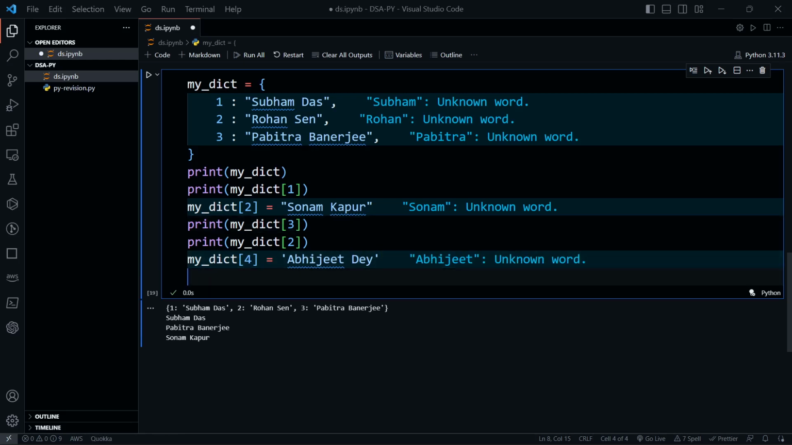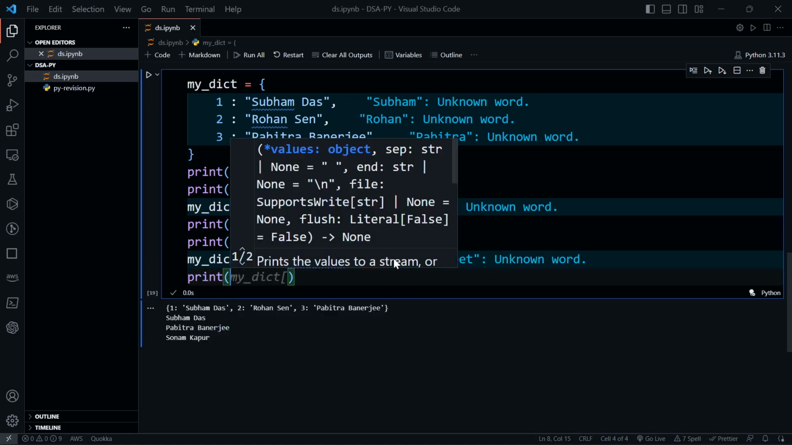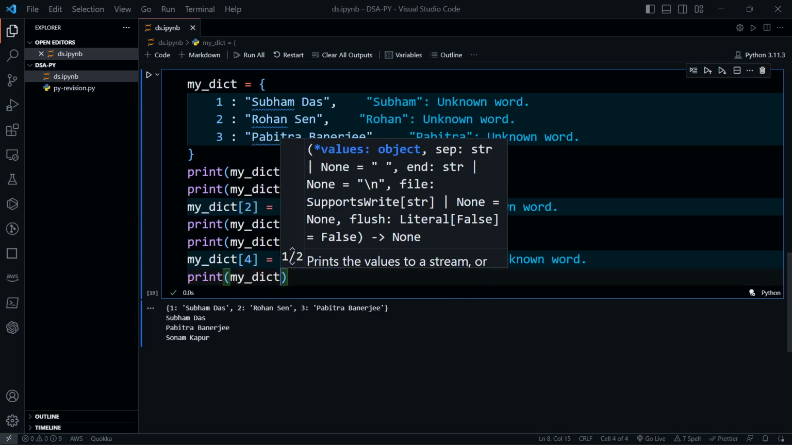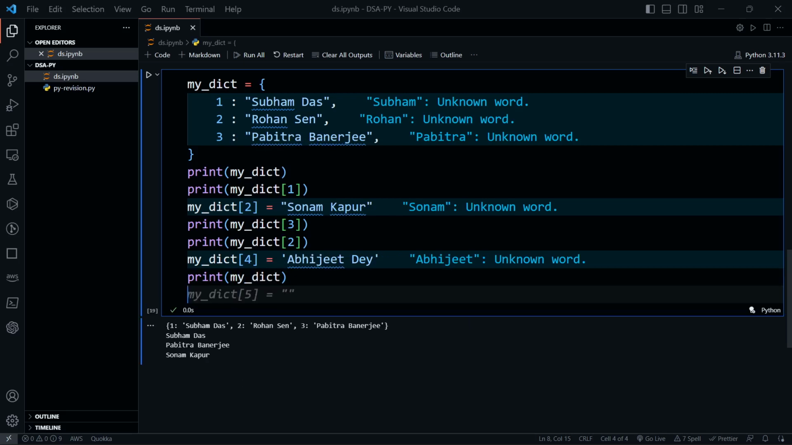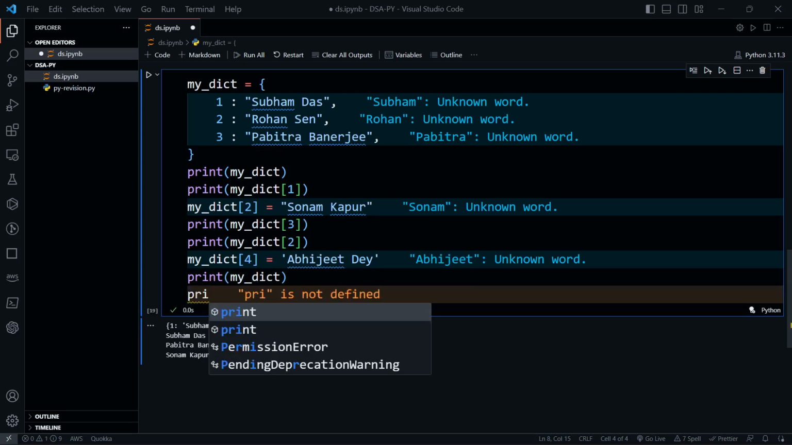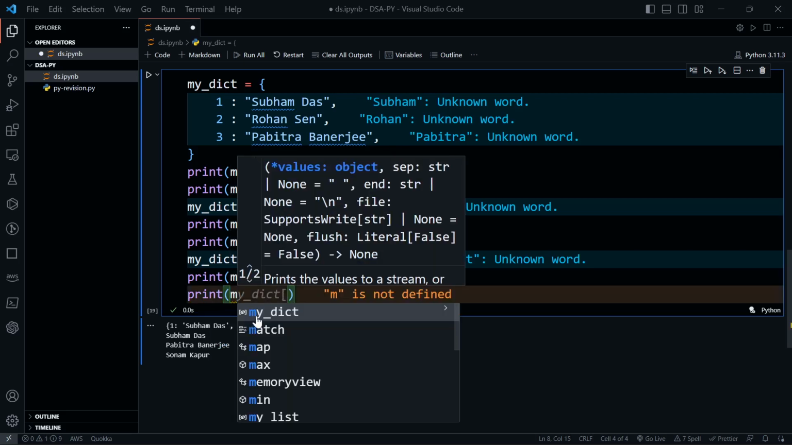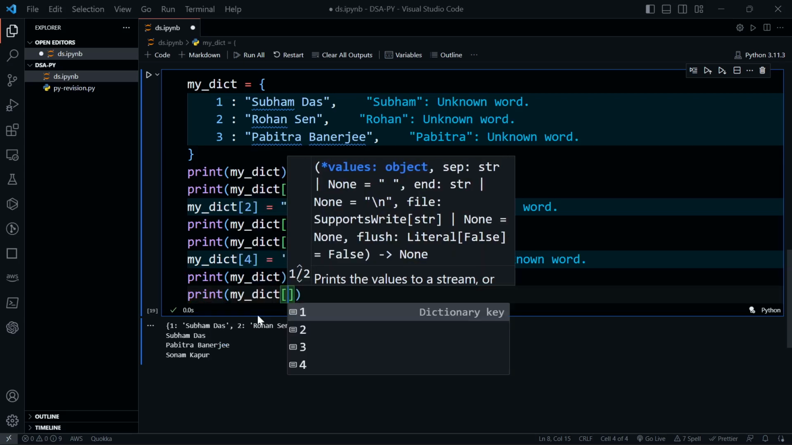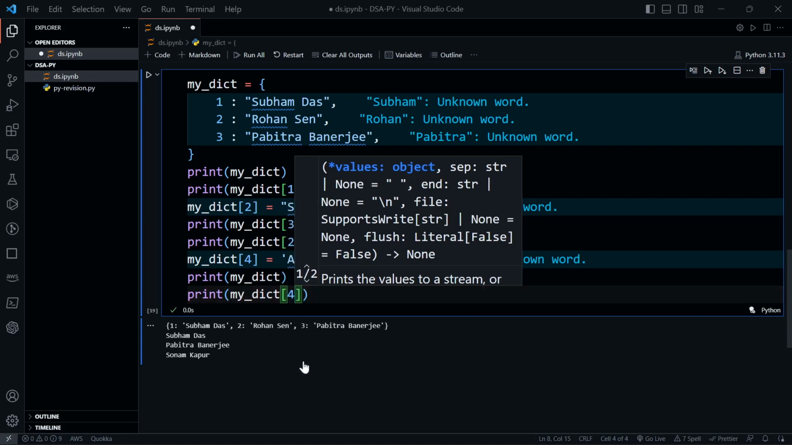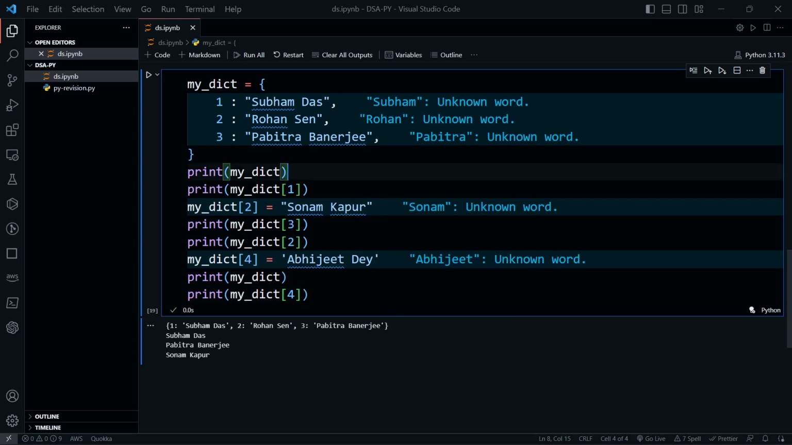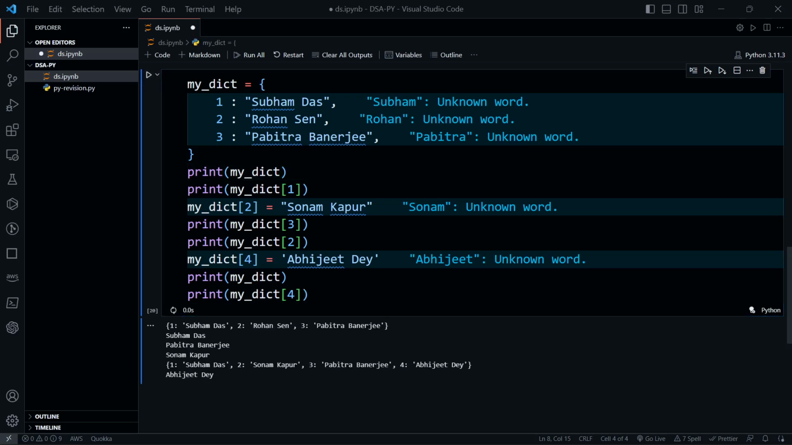Will it add this? For checking that, we have to print this. Using print, we can easily debug anything. So we first print my dict, the whole thing again, and then I want to print my dict and access the fourth key here. It is suggesting 4, which means a fourth element has been added here. Okay, let's run this code.